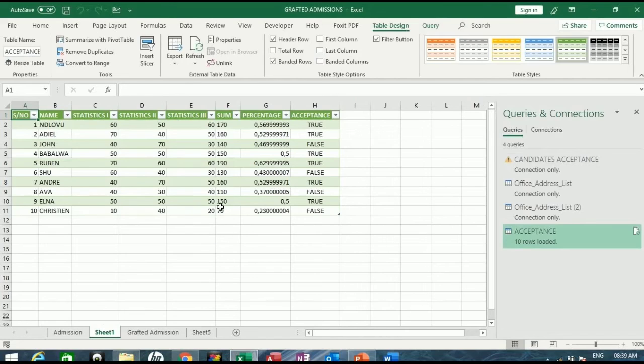It's getting the data. So I have imported the information that I have in the Access database into the Excel workbook. So this is what I have. The column names, you can see they are the same, and at this point it gave me true, false, true, and all of that.